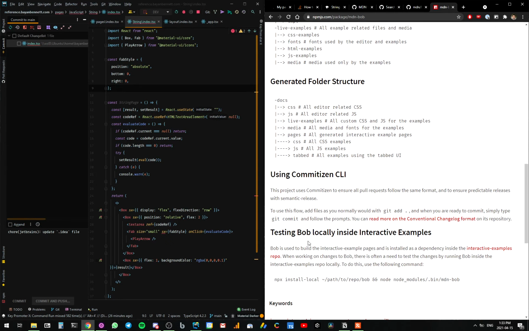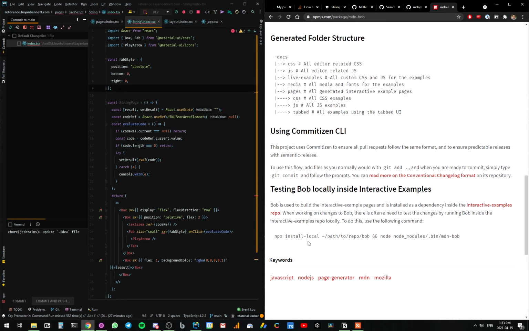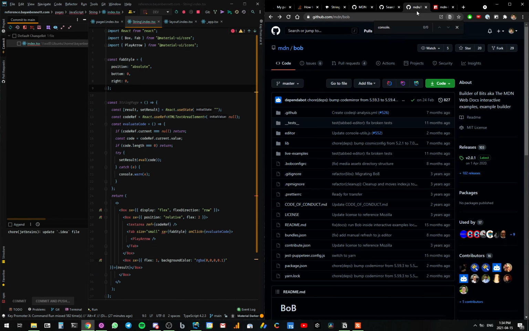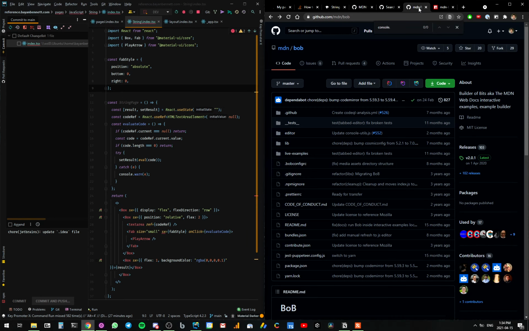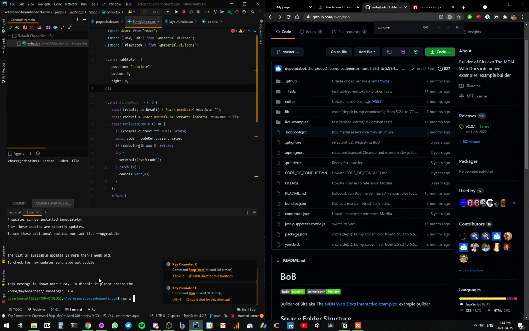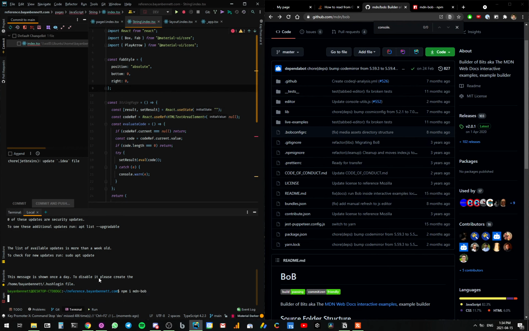What I'm interested in is, does this thing also include the styling? Because I'm not that interested in styling. I'm only interested in the console part. I want to do the styling myself using Material UI. npm install mdn-bob, builder of bits. So that's exciting.